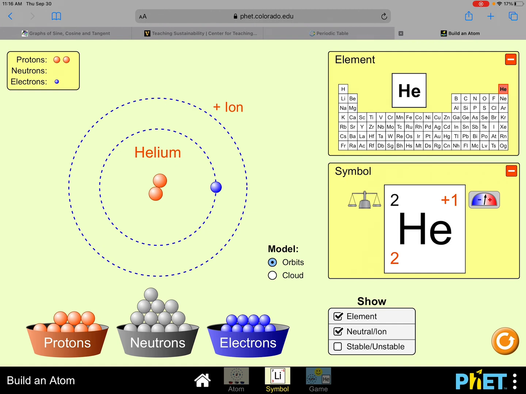But my numbers on the left-hand side have changed to 2 and 2. What do you think that's telling us? Let me add another electron. And notice now that the charge in the upper right of my helium symbol is 0 because it's neutral. If I take that electron back, now I have a positive charge because I have 2 positive protons and only 1 negative electron.